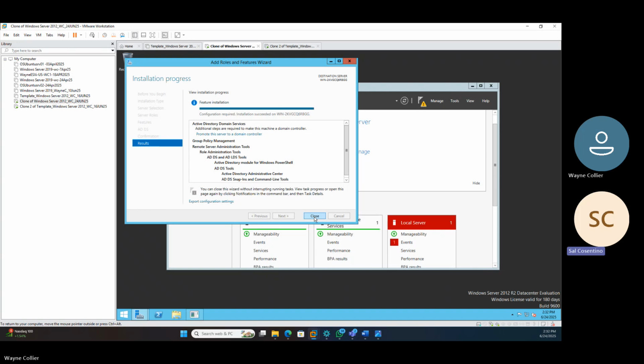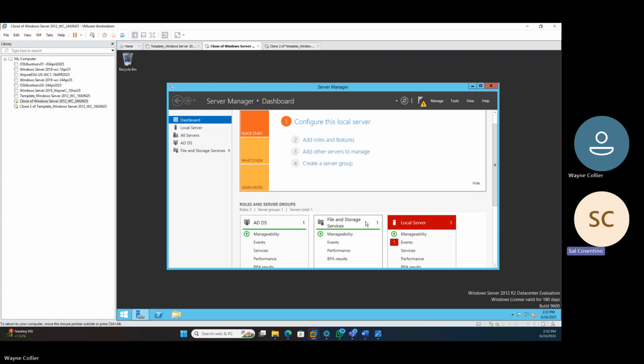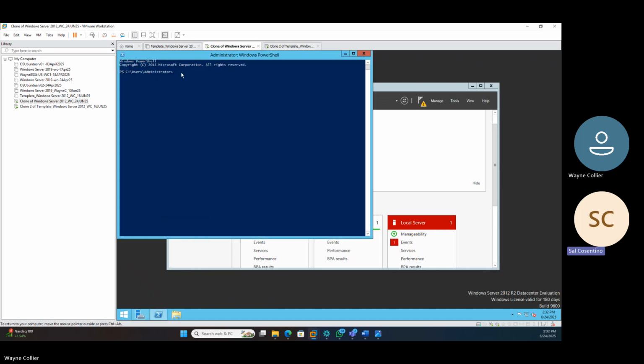So close it. Cancel the shutdown. You don't want to shut it down yet. I want you to open up PowerShell and use Enable-WindowsOptionalFeature, because it seems like it's not wanting to pick it up. So I want you to enable the feature with PowerShell.